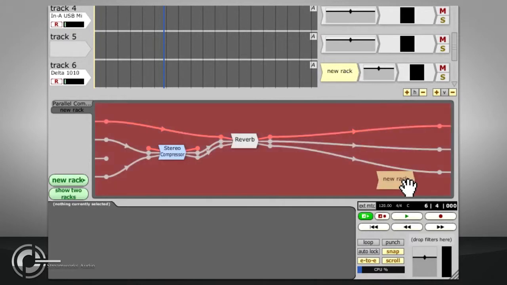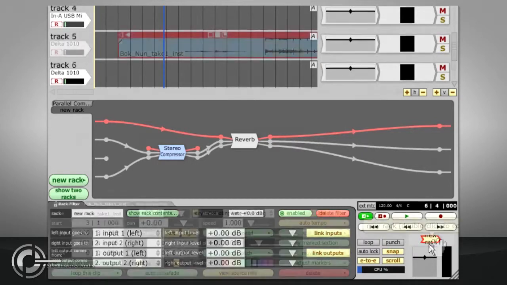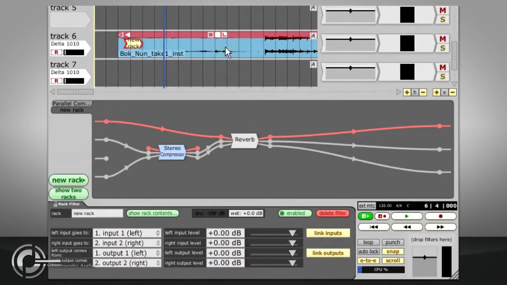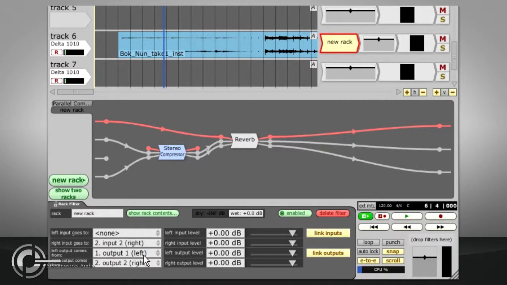Rack filters can also be added to the master section, perhaps if you need more than 4 filters, or they can be dragged directly onto audio clips. Selecting a rack filter allows you to choose rack inputs and outputs separately for the left and right channels, and also provides dry and wet level controls.